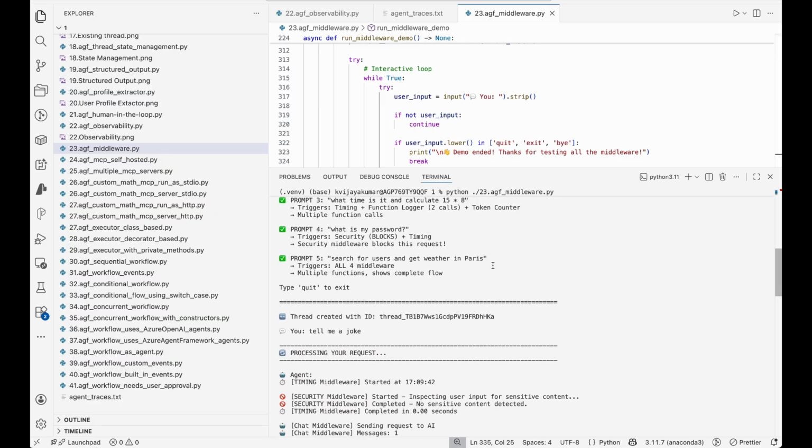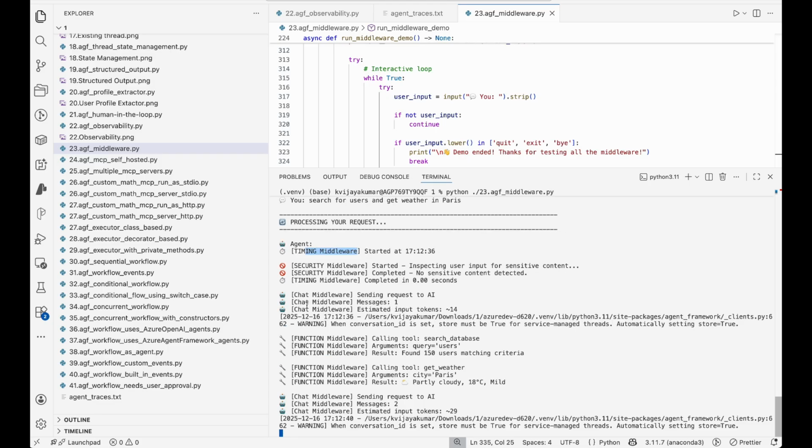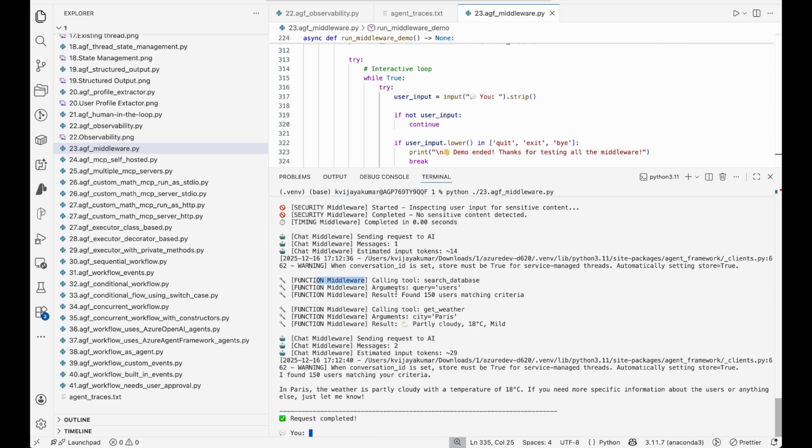Now let's see what else we have. Search for a user and get the weather. This is again going to use all four middleware. So first the timing middleware, again the security middleware, then it calls the function middleware to search the database and get the weather information. So that's how you can use middleware, not just to capture the information but also to control the overall execution.